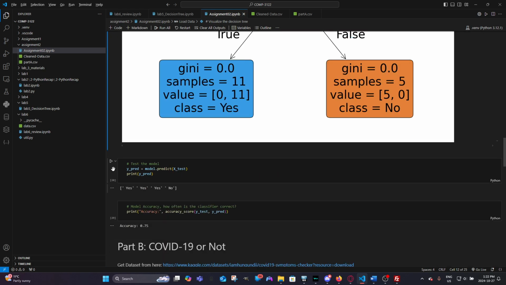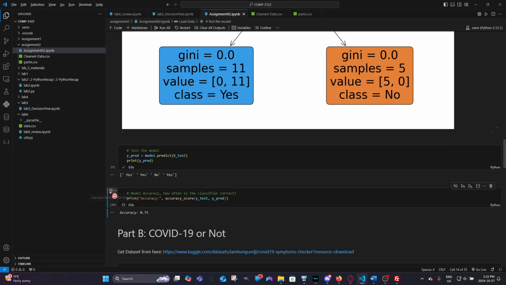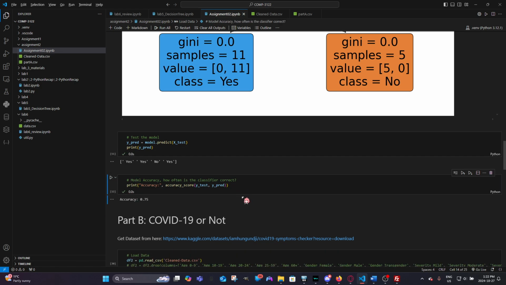And we're going to test the model, right? So yes, yes, no, no, yes. And yes, yes, no, yes. And then we're going to predict the accuracy score. It's only 75%. That's not too bad, right? So is it correct? Mostly. That means this tree model is mostly correct, and that's fine.